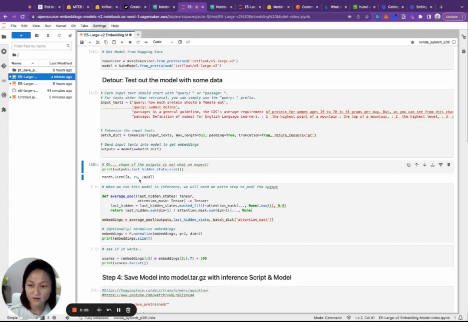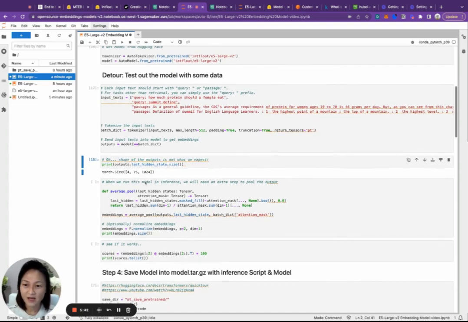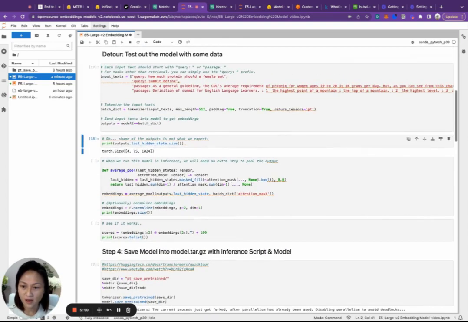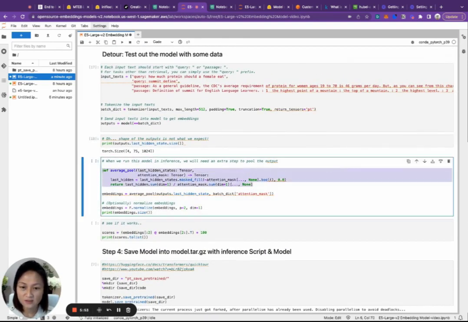Like, what's the 75? That is actually the length of these sentences that we're passing in, tokenized. And we don't really want this. This is what I mean by the actual output of the model not being in the shape that we want. We need to run some additional code, and therefore we need to define this additional function called a pooling operation.